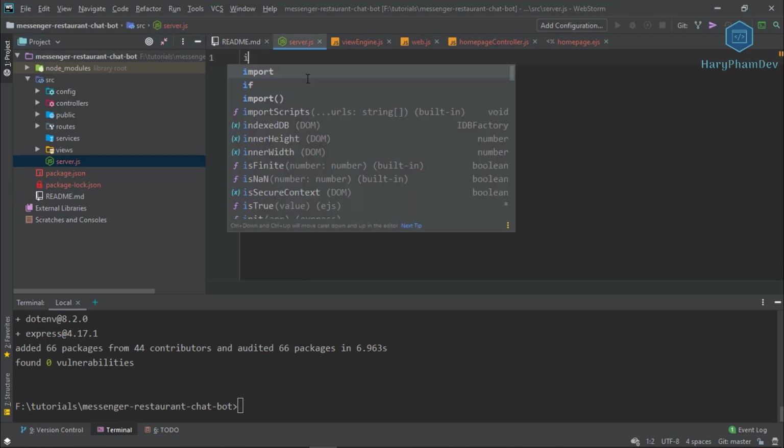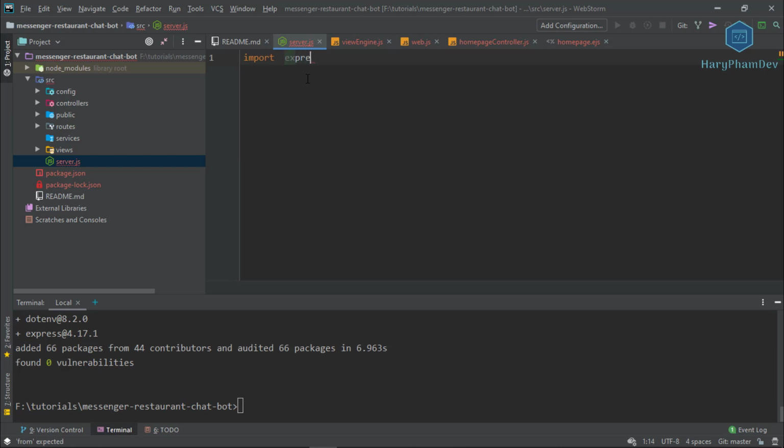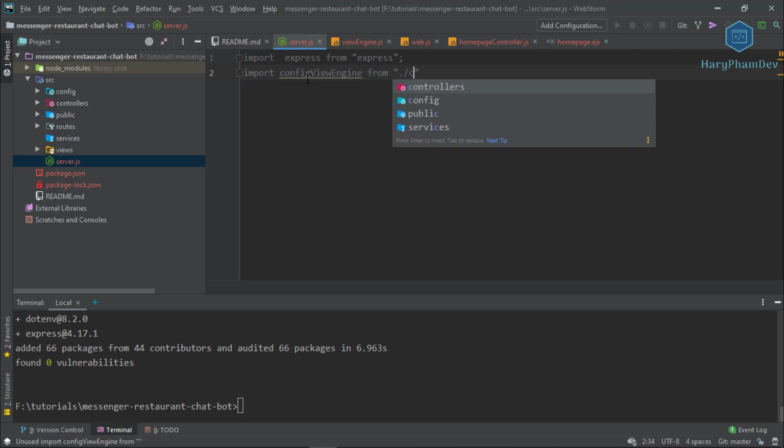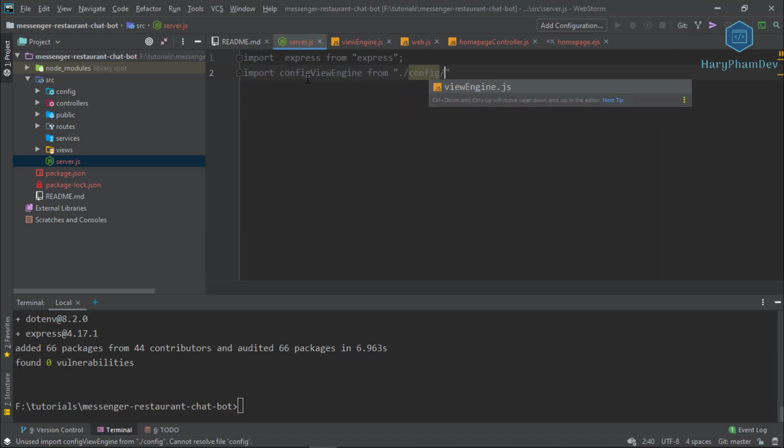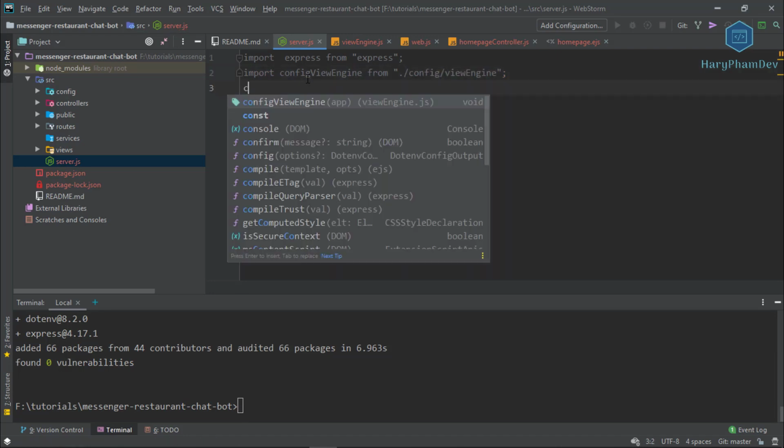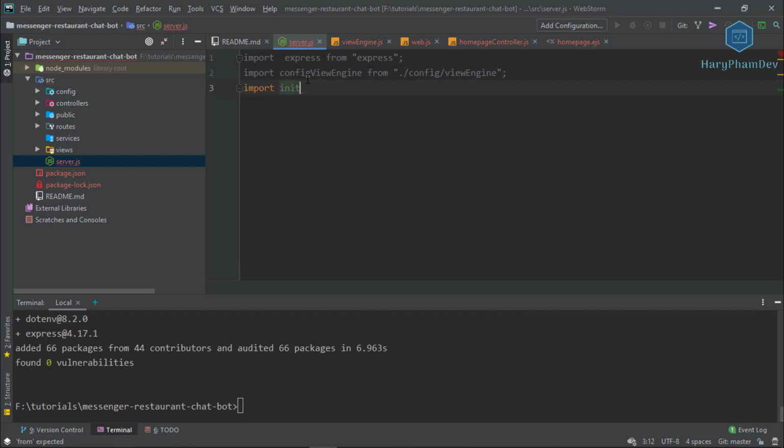At the entry point, server.js, I import all the essential things. First is the Express framework from the Express package, then the function to config the view engine, and initWebRoutes, our web routes. Finally is the body-parser package.